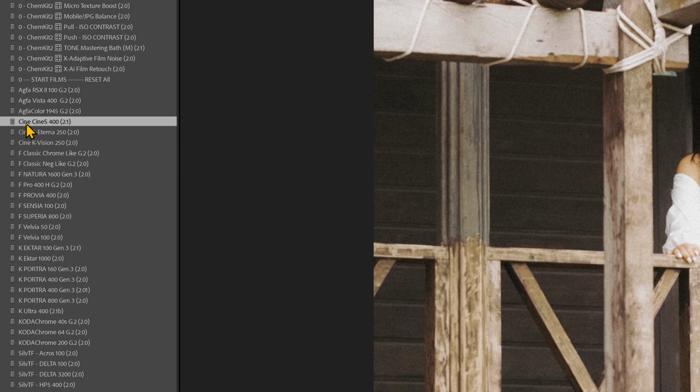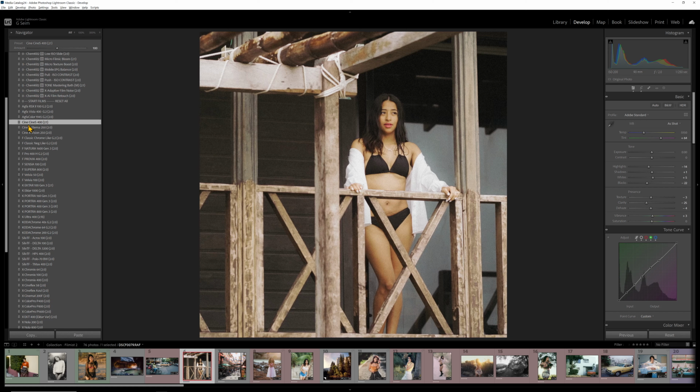If I use Cine S400, you can see it's a very warm stock, but if I go to something like Eterna, it's a lot cooler. Vision is somewhere in between. In Filmist 2, there's so many ways that you can edit a photo, and all of them will give you a result that's natural and has that organic film feel. But you have choices as well.